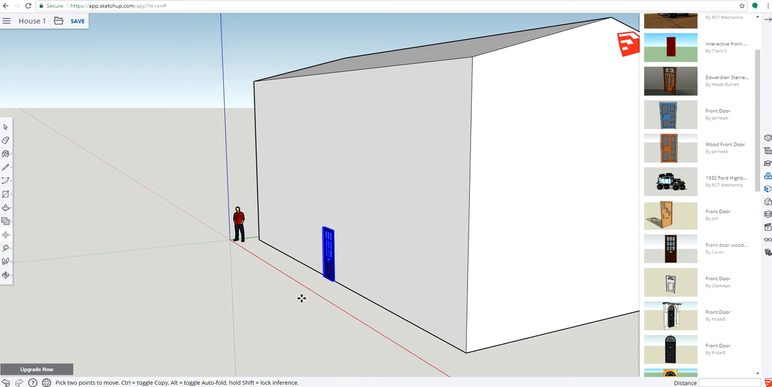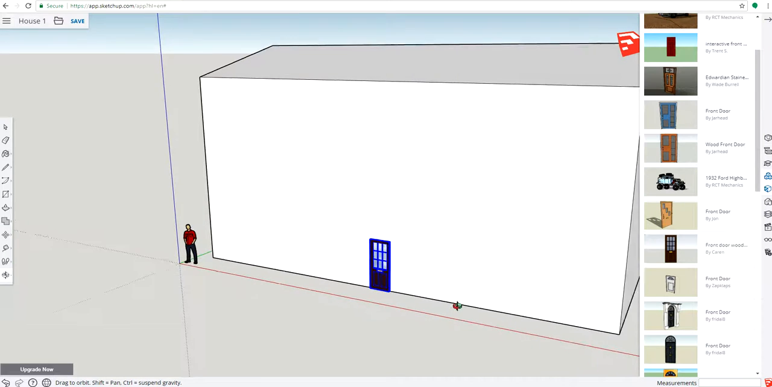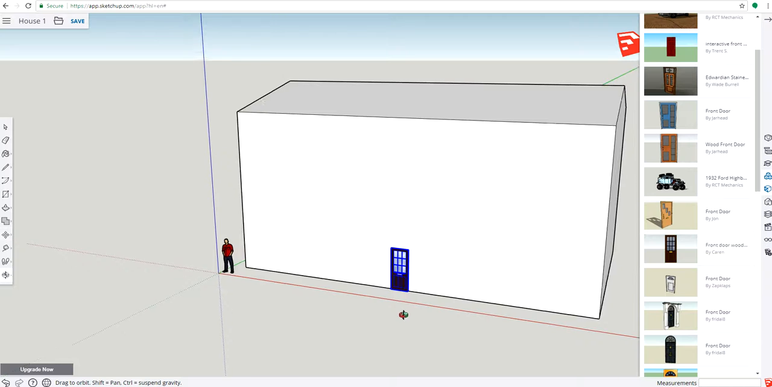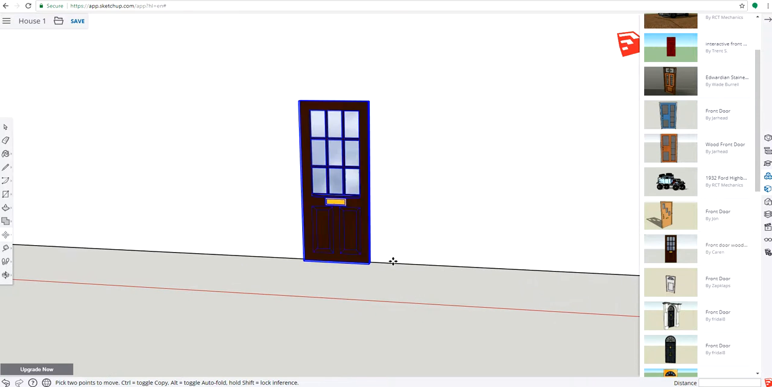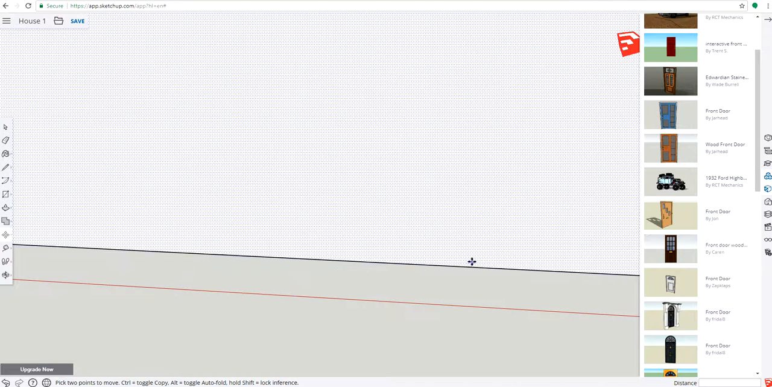Now zoom out. Take a look at it. I don't know that I like that. If you don't like it while it's still blue, it's still selected. I don't like it. You can click undo a few times to get rid of it, or you can click delete on your keyboard. I'm going to click delete on my keyboard. Delete, I'm done. Don't like it. I'm going to choose a different one.